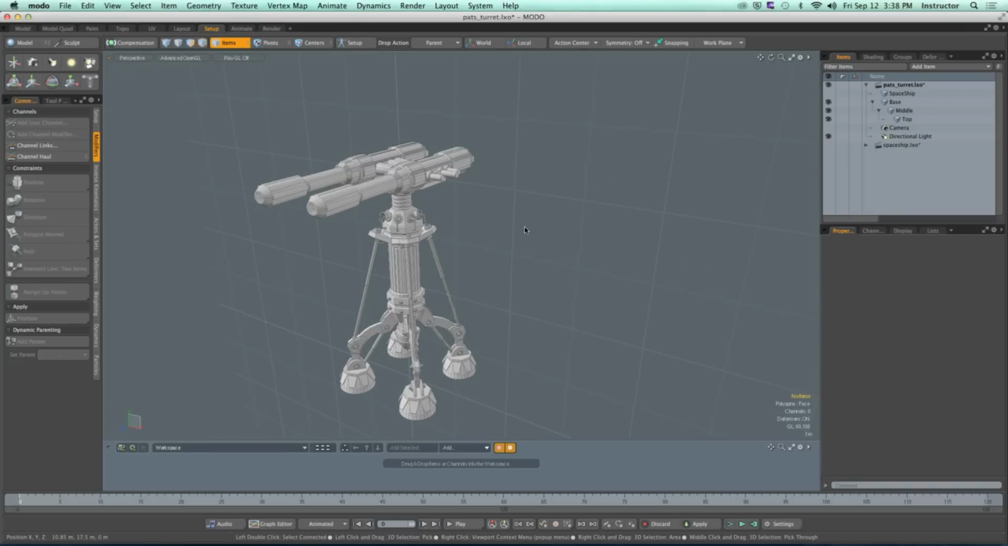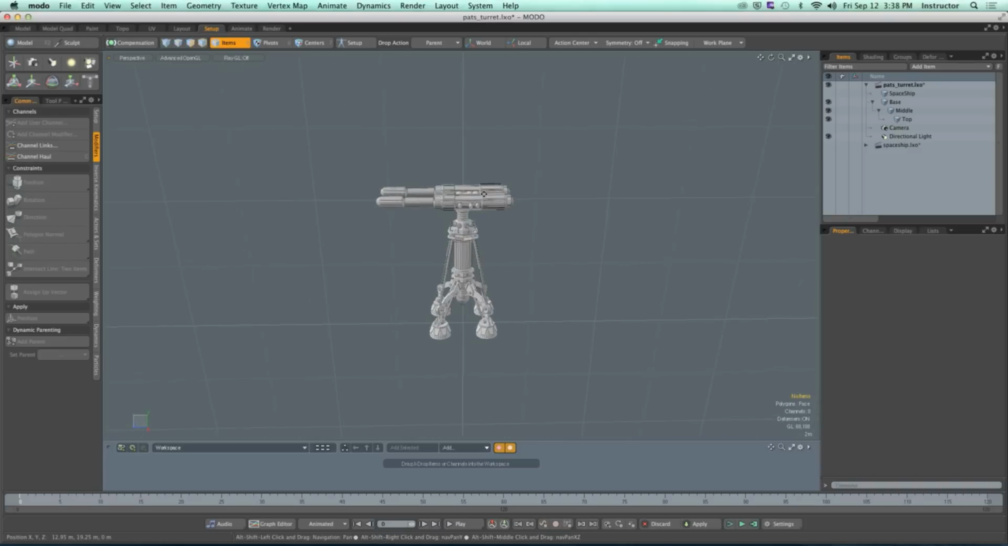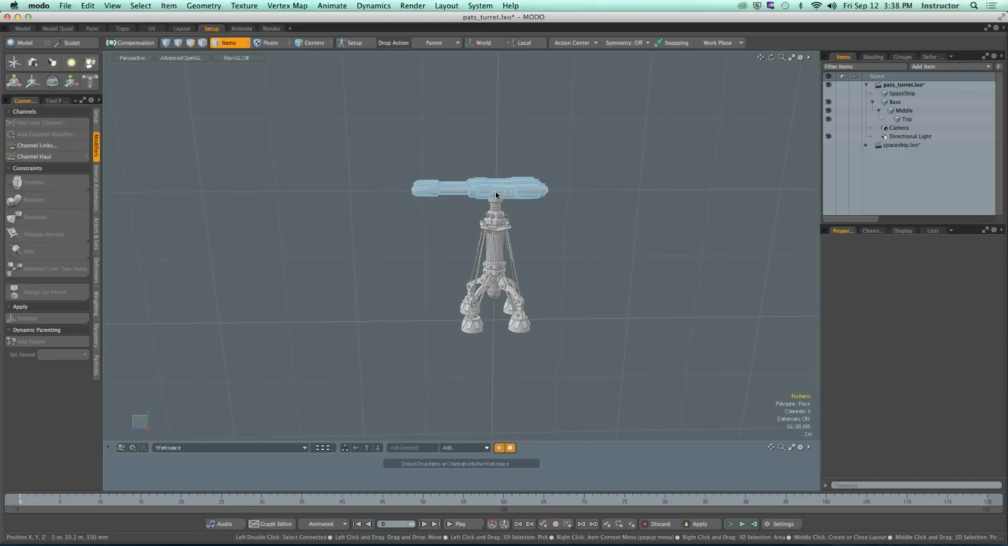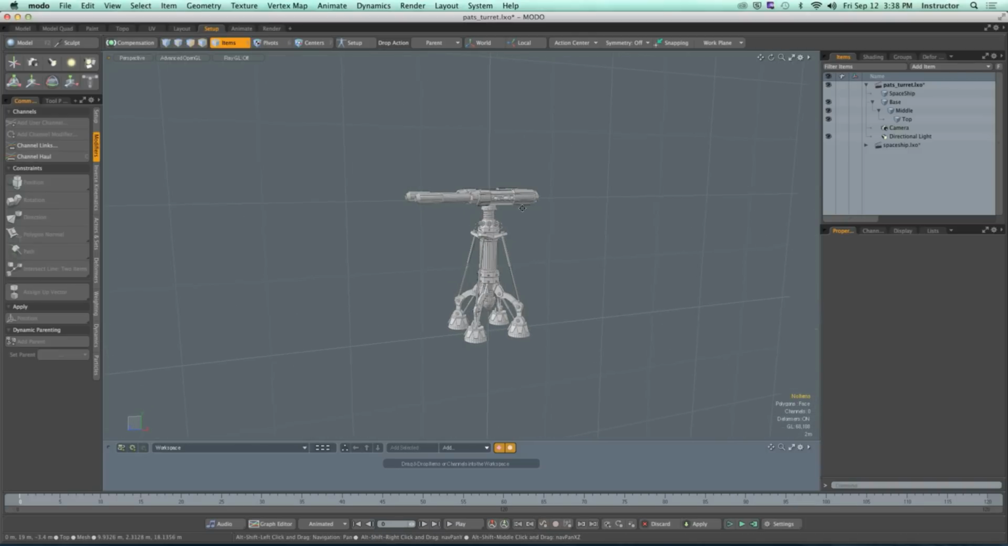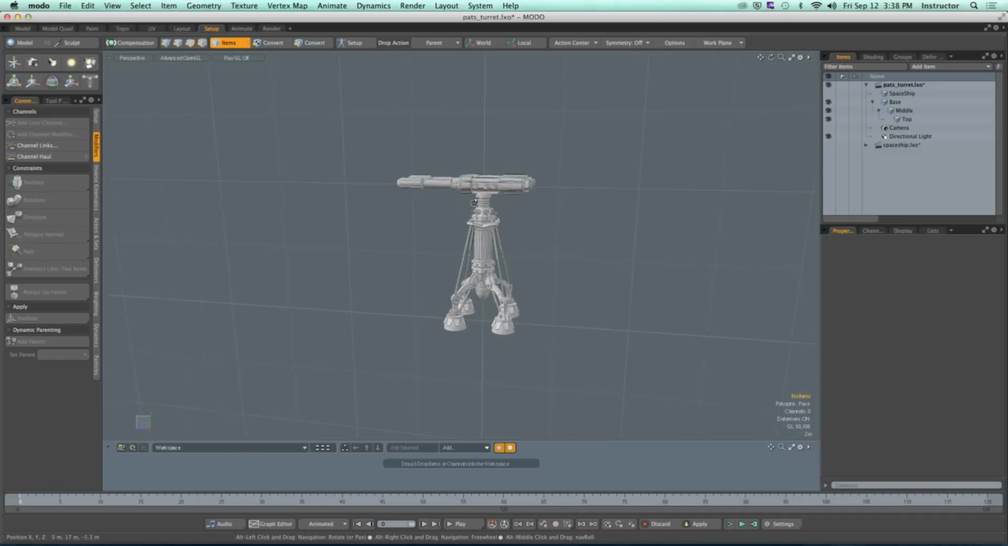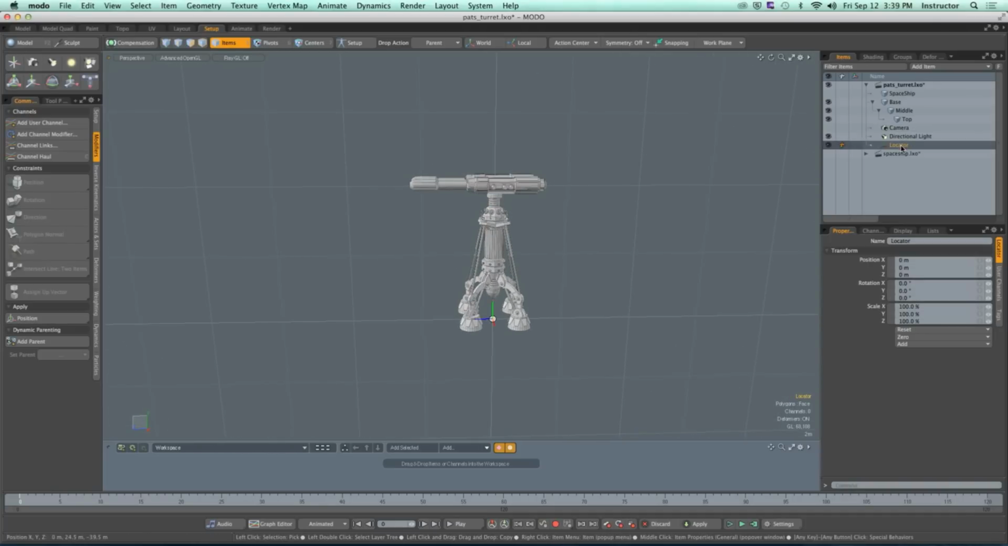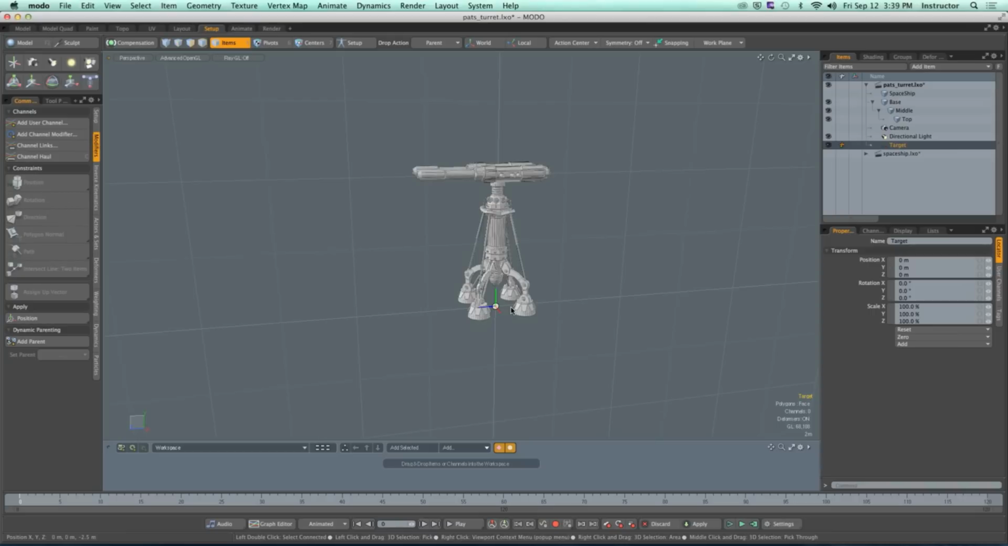Let's create that target that will serve as the thing that we're going to fire at, or the thing that we want our little weapon here to fire at. So I'm going to create a locator. And in my item list, I'll call this target. And just to make it easier, and really the only thing that I'm doing here, and the whole impetus behind changing the locator's shape, is just to make it easy to see.